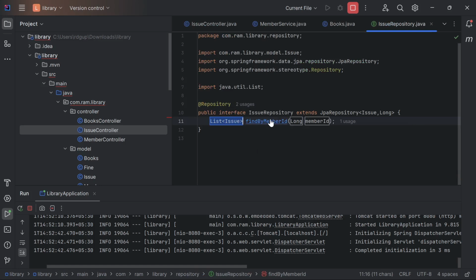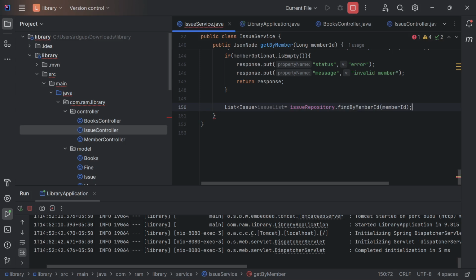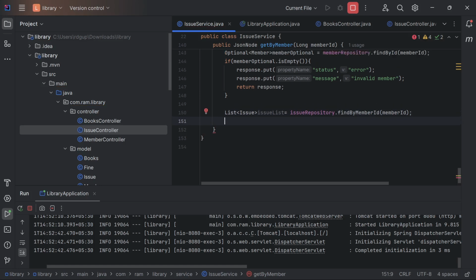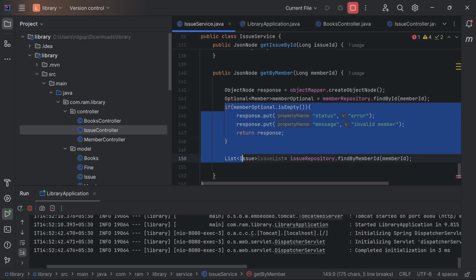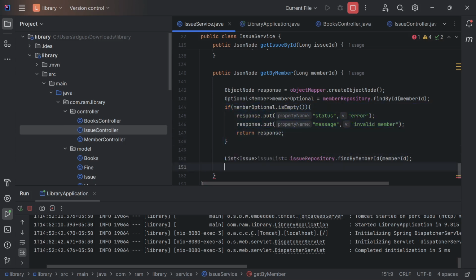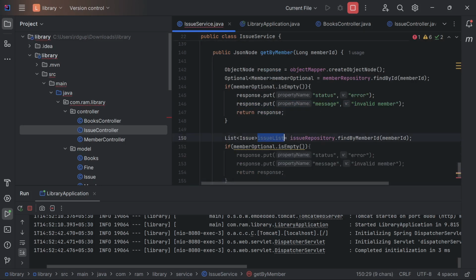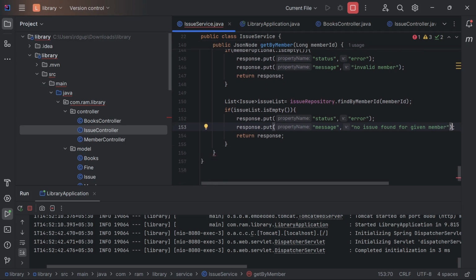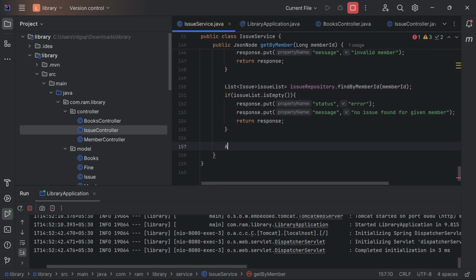And here we fetch the data. We are also going to check if the issue list is empty, then status error, message no issue found for the member. And then we are going to return the response.